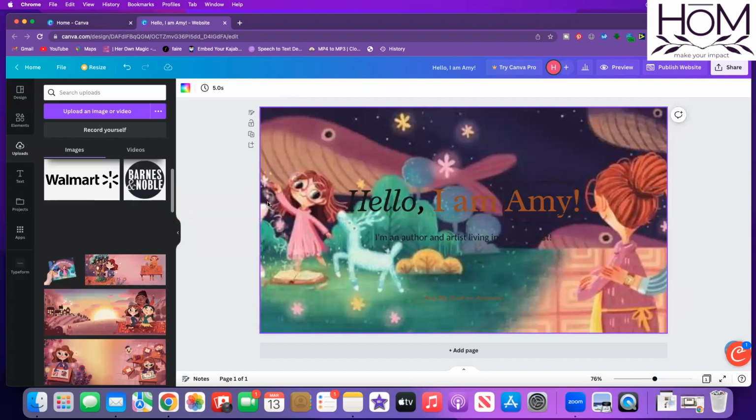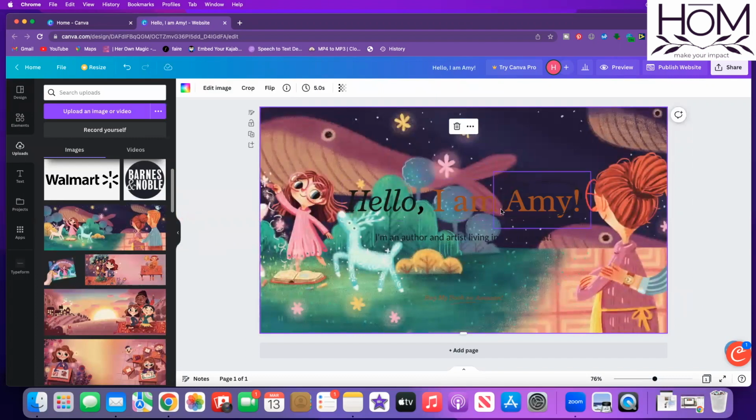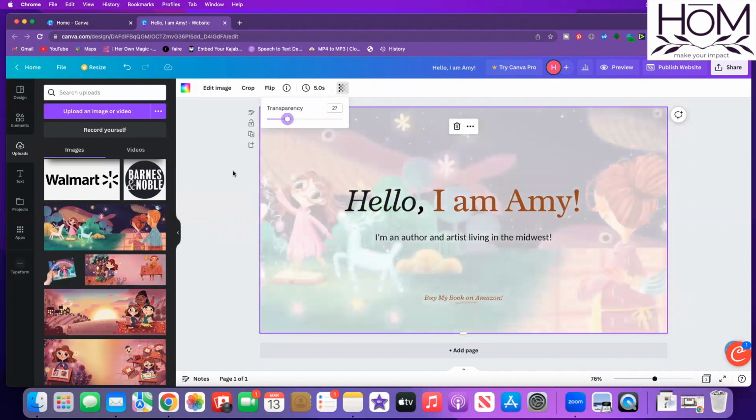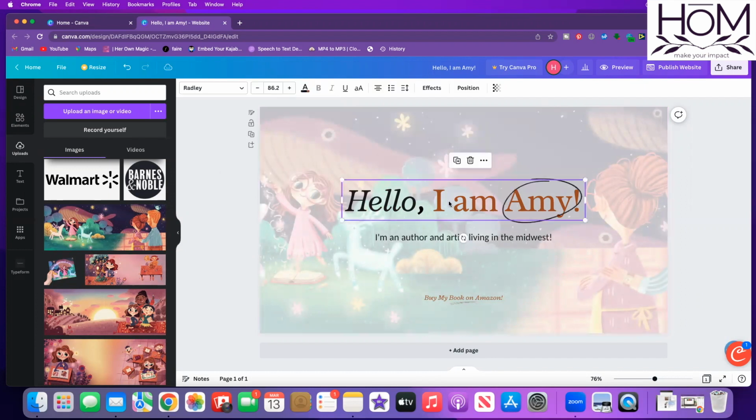So I'm going to just drag and drop, and obviously it's hard to see the font. So I'm going to come up here to transparency and lower that transparency quite a bit. So that way you get a little bit of peekaboo of the character in my book and kind of like the vibe. And I'm going to edit this color here because that's not the color that I want.